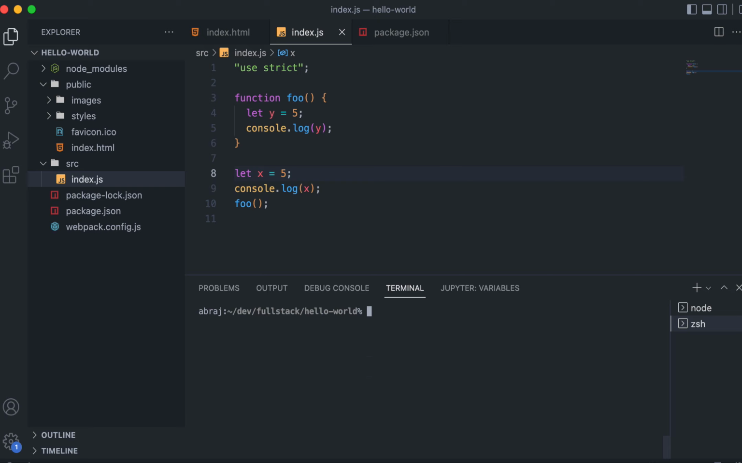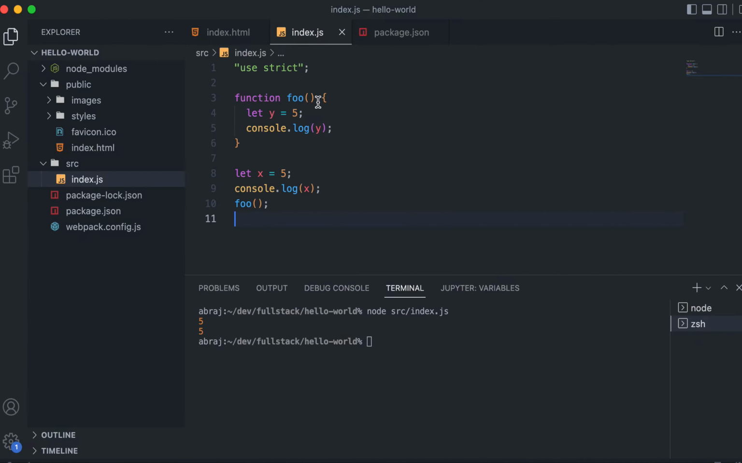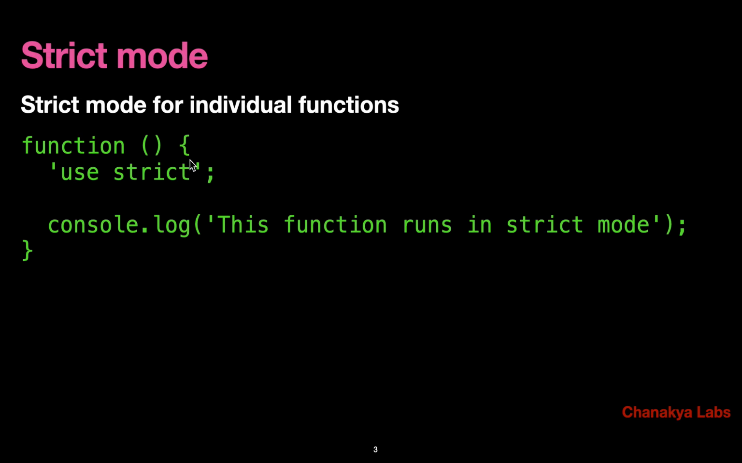So yeah, you understand the idea that if a variable is not already defined and you try to create a new variable globally, simply by assignment, that is not at all allowed in strict mode. But we saw that we could enable strict mode for functions also, with this syntax: inside the function you write "use strict", and that's it.